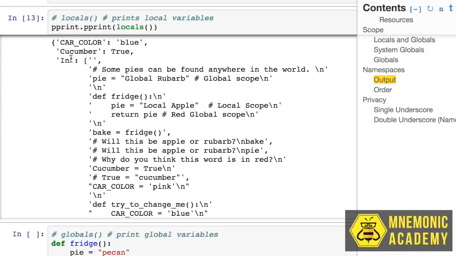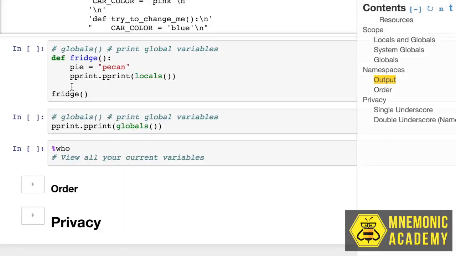They are true blues, actually. Cucumbers are true blue inside. These are the variables we have access to. So now remember, inside of our fridge, our local space is defined much more narrowly.